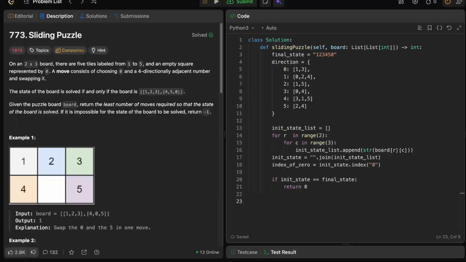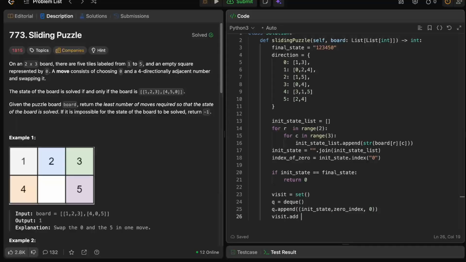So we have the visit, which is a set, q, which is gonna be a regular deque, q.append, right? We're gonna do init state. We pass our init state in there. Just put a bracket right there. We pass our 0 index right there, and we pass count, which is currently 0. And for our visit, we just add init state and a 0 index, right? So that means we already visited the index.